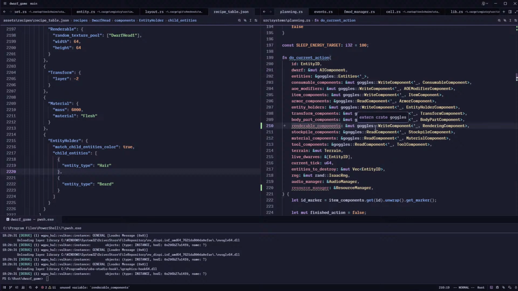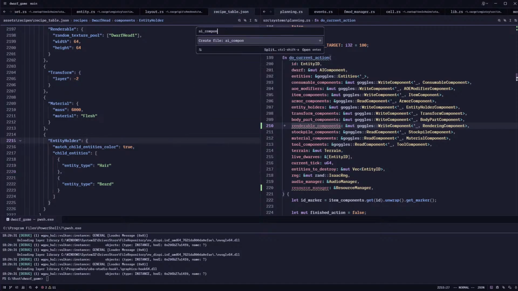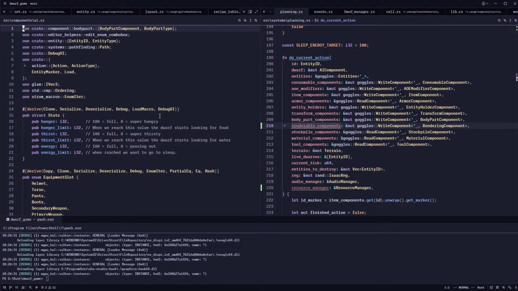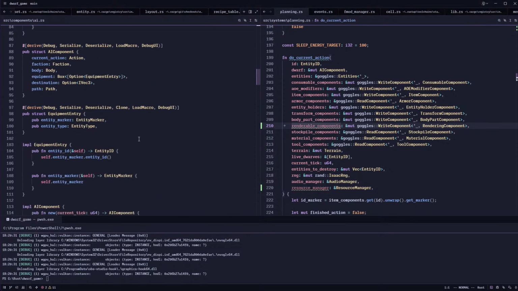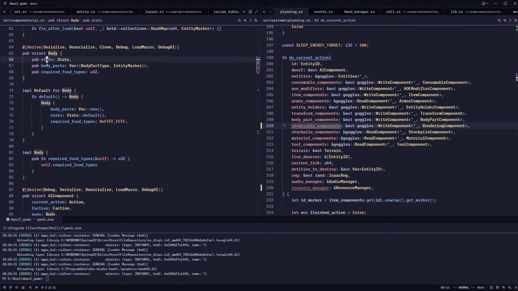So let's fix the offset. Where would the offset come from? I guess, yeah, I wouldn't mind having it in the AI component. What else do we have here? Body. Yeah, you have your body, you have your equipment. What's on the body? Stats, body parts, require food types. Not too bad.